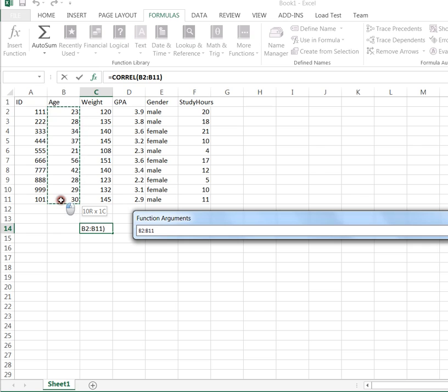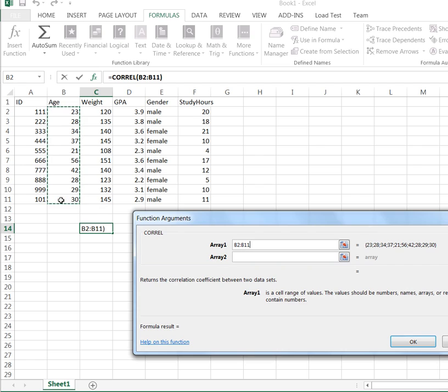So I can press the left mouse button down, collect all the data until it's encircled, and then release it. By doing that, I automatically selected B2, that's my starting point here, and all the way down to B11, and that's the last piece of data. And you can also just type this in by hand.